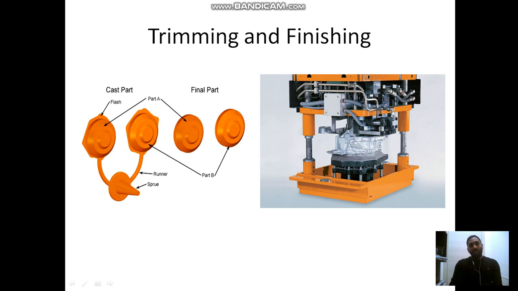After the components have been trimmed, an operator collects the components and cleans them. They have to be sent to surface finishing, maybe some mechanical works like threading, making some holes, punching, and at the last stage the components are washed, cleaned in a proper way, and then packed for the customers.